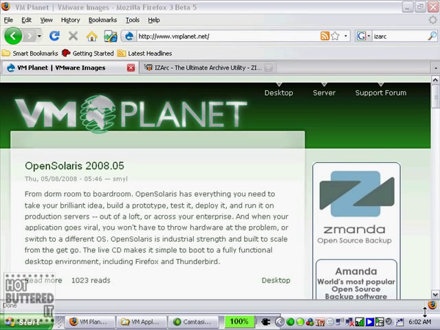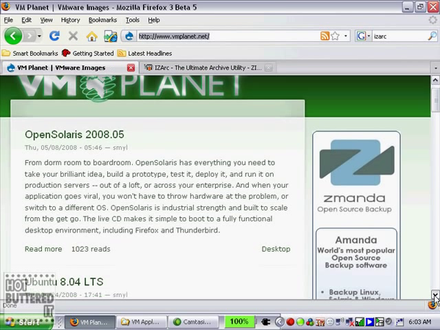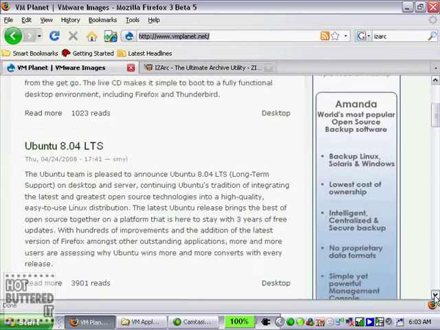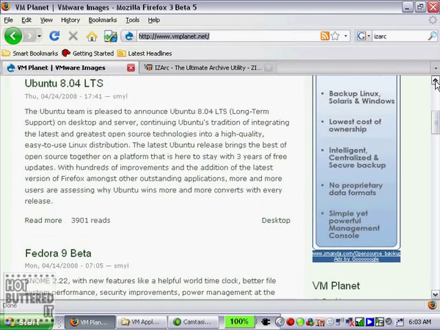So now that we've installed VMware's VM Player, let's go on to our next step. And I'd like you to go to this website here, www.vmplanet.net. This is a fantastic website for downloading virtual appliances that already have software installed for you, including the operating system. In fact, if you go here, you'll see there's different versions of Linux that you can actually download using virtual appliances. So you can see there's OpenSolaris 2008.05, there's Ubuntu, there's Fedora. So I'm not going to go through them all, but what this website allows you to do is actually download the virtual appliances.